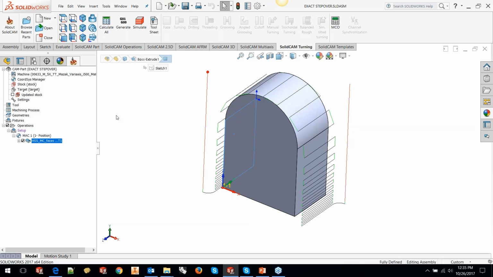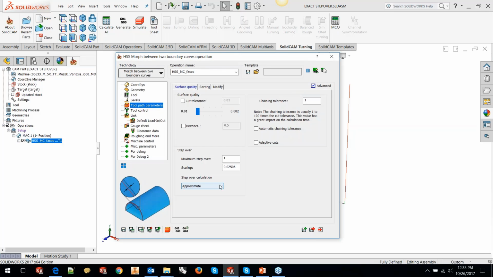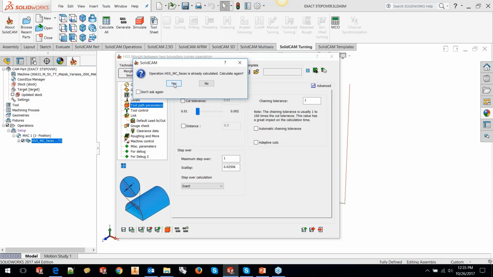So what is the new function? The new function is a very small function here. In the step over calculation method, you select the exact option. What this basically does is it brings in a new algorithm in the back end, and it helps the software to calculate step over on the surface and not to calculate it on the morphed surface and then distribute it over the drive surface. So it calculates it exactly on the surface. So let me hit the calculate button.